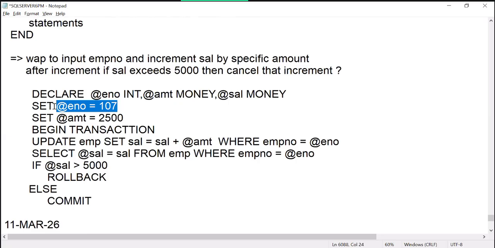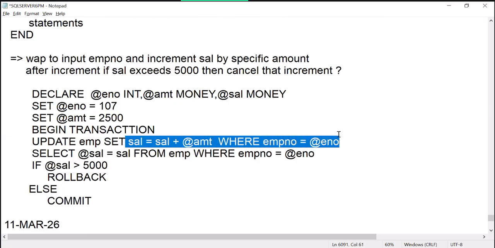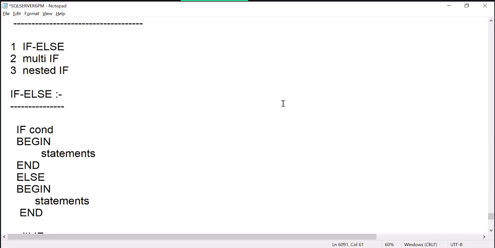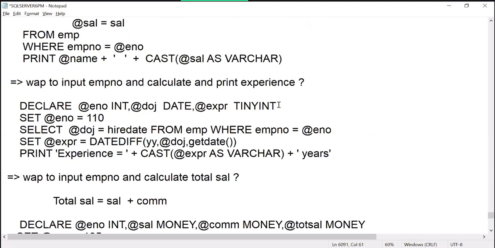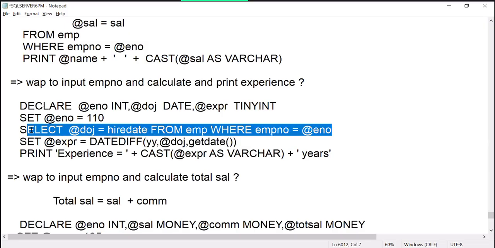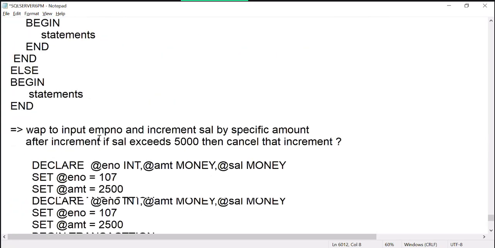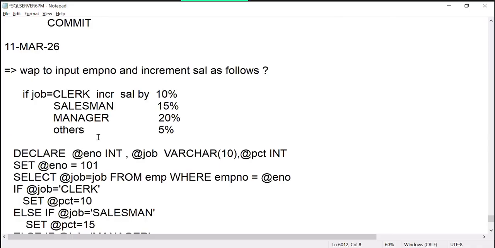You entered the employee number, so that particular employee's salary was updated. You entered the employee number, so that particular employee's experience was calculated. How many rows did you select from the table? Only one row. If you want one row, a cursor is not required. If you want multiple rows, a cursor is required. Cursor is for storing multiple rows.